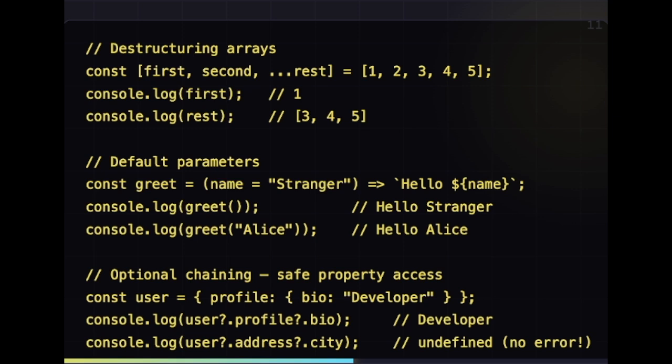Optional chaining, the question mark dot, is a game changer. It safely accesses nested properties without throwing an error if something in the chain is null or undefined. And the nullish coalescing operator, double question mark, returns the right side value only when the left side is null or undefined, perfect for setting default values. These features make JavaScript code dramatically cleaner and safer.